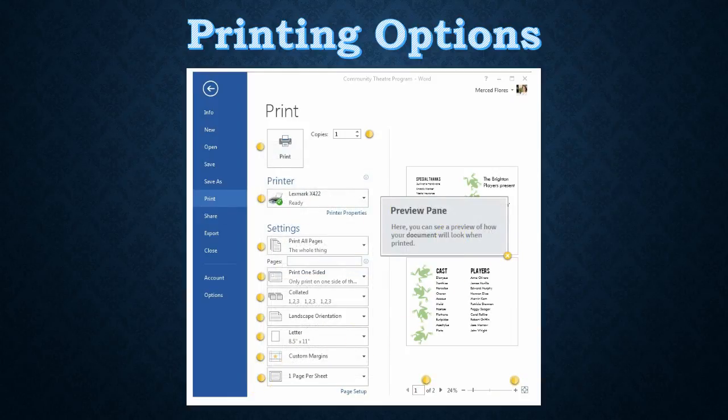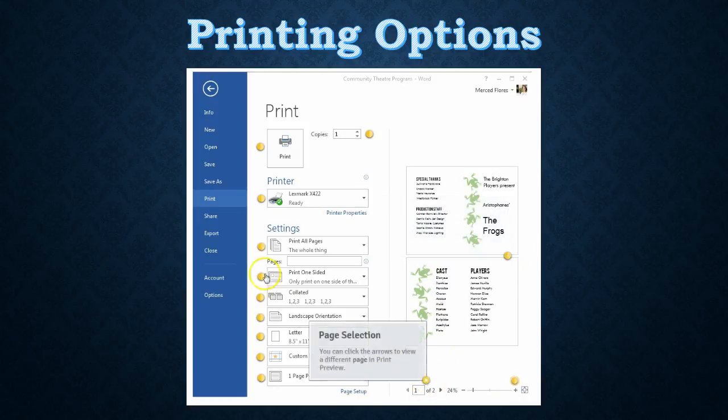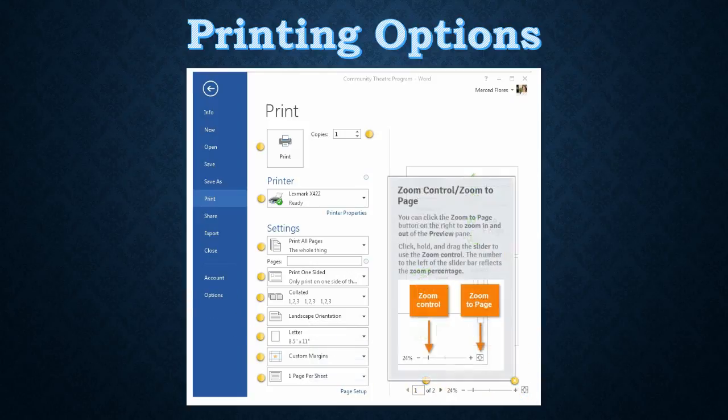This is your preview pane. Here you can see a preview of how your document is going to look when you go to print it. For page selection, you can click the arrows next to these numbers to view a different page in the print preview. And you have your zoom control, zoom to page. You can click the zoom to page button on the right side to zoom in and out of the preview pane. You can click, hold, and drag the slider to use the zoom control.